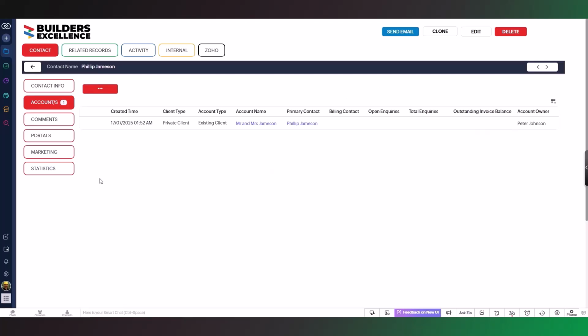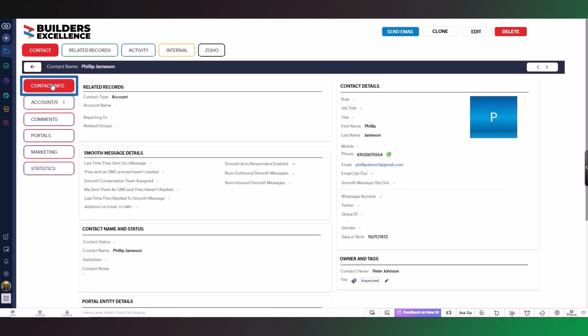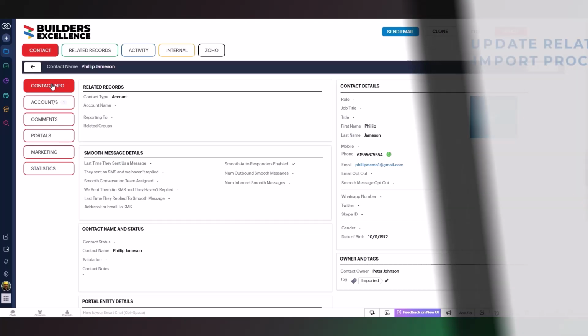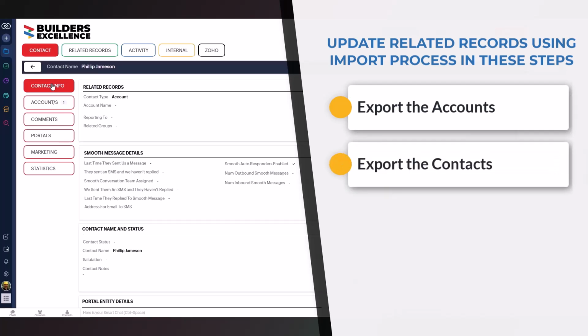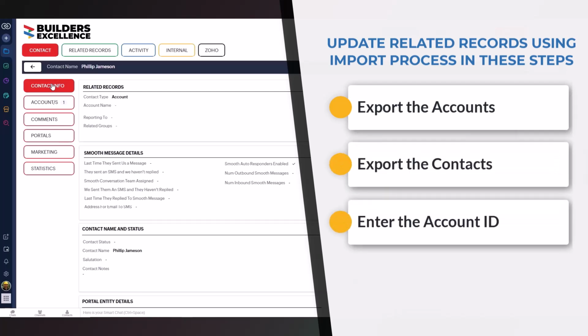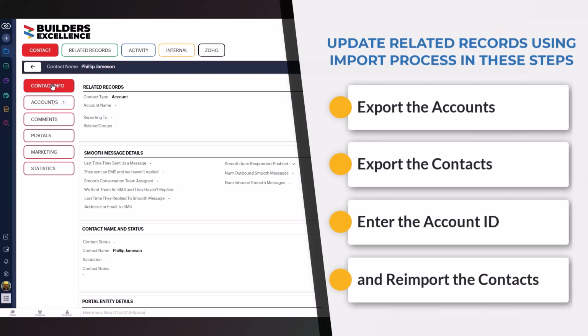In the contact record, under the Contacts Info tab, the account name field is empty. If you update this field for all contacts, it means that you can see every contact linked to the same account from the account record. To update this related record using the import process, follow these steps. Export the accounts. Export the contacts. Enter the account ID under the account name column in the contact import, and re-import the contacts.